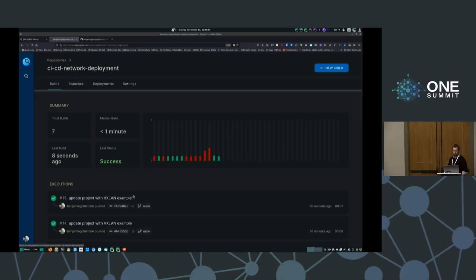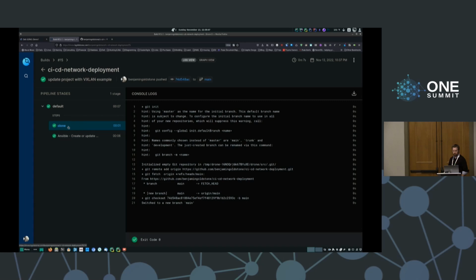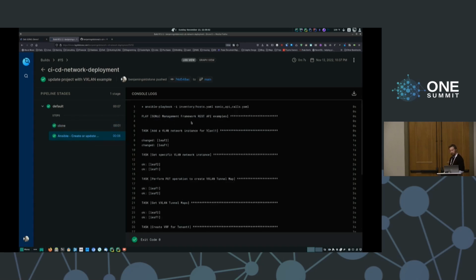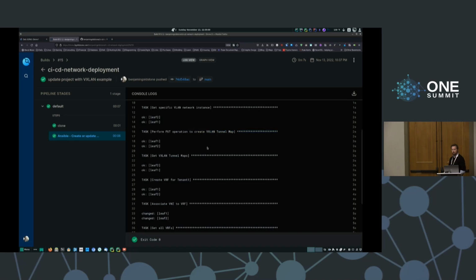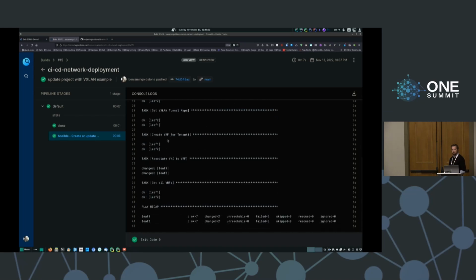So, as of that update, the system did go ahead and clone this repository down to the runner. It then ran that Ansible playbook, and we can see the output here. You can see it did change both leaves on all counts for creating the VLAN, for creating the tunnel map, for creating the VRF for tenant 1, and associating that VNI to that VRF. Nothing failed, and it executed pretty quickly, 7 seconds from kicking that off to it completing.